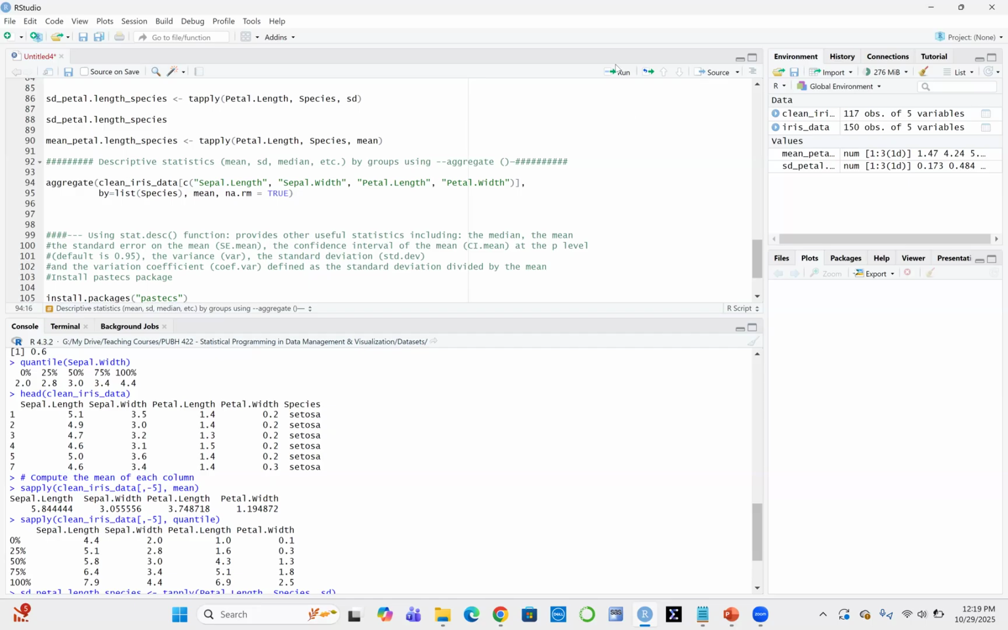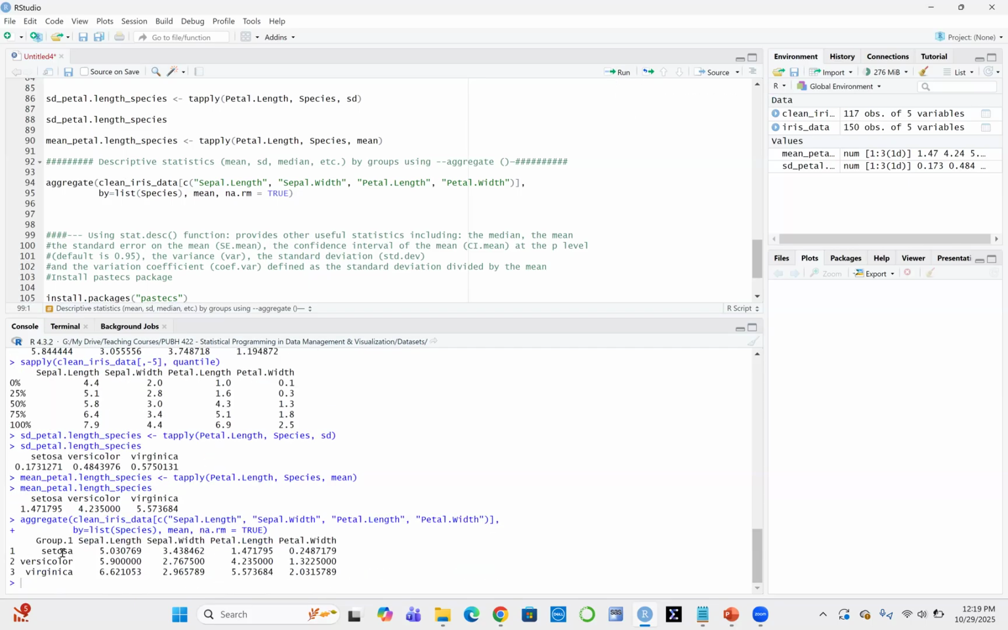So let's go ahead and run this. Now here we have, for each of the species, the mean under each of the continuous variables. For instance, for sepal length, these are the means. The mean for setosa is 5.03, versicolor is 5.9, virginica is 6.6. Now, when it comes to sepal width, it gives you all the means for the different categories of the species.